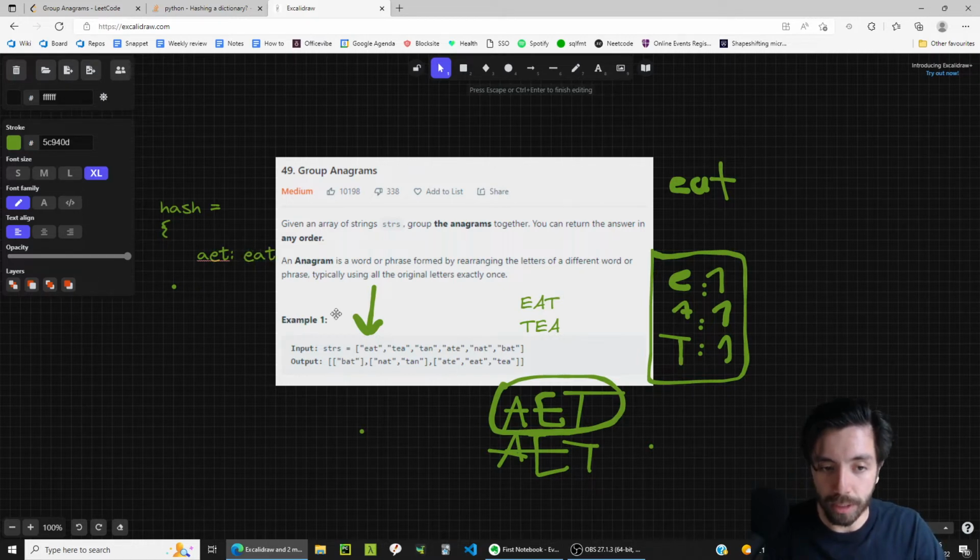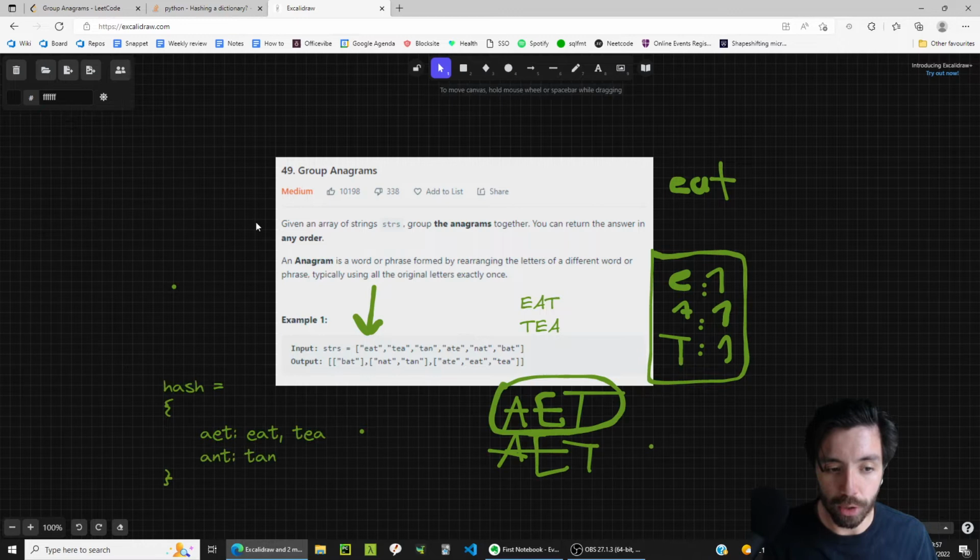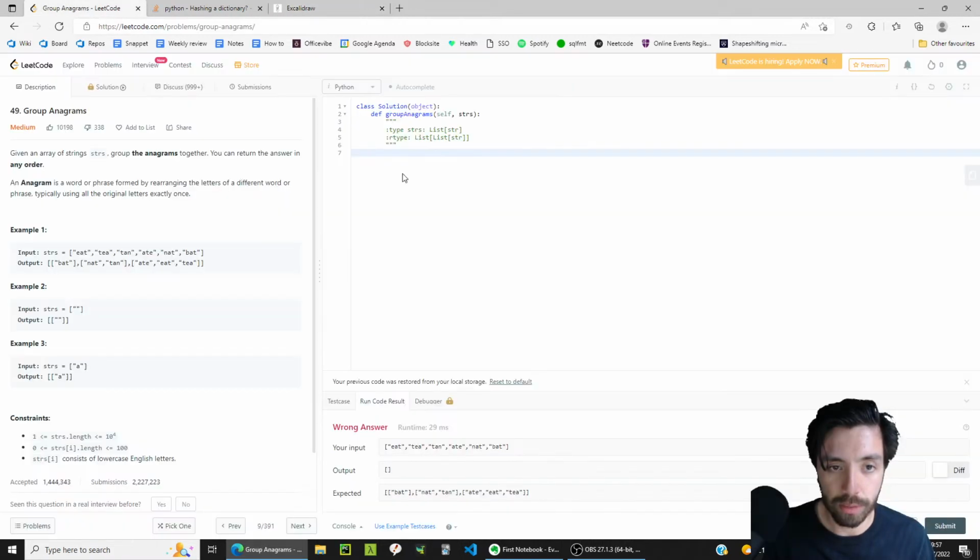The second word has the sorted version AET. But we already have that key, so we can append tea here. The third one has the sorted version ANT, so the key is going to be A, N, T, and we append tan to there. That's what we're going to do. If you build up the solution this way, all you have to do at the end is return all the values from the dict. All right, so let's code that up and see whether it works.